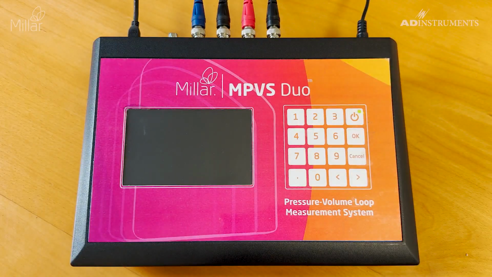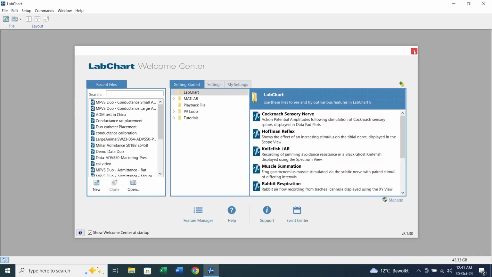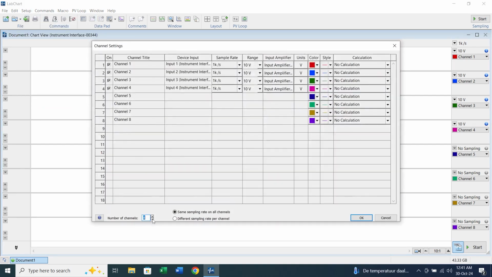Switch on the MPVS Duo by pressing the On button on the MPVS Duo keypad. Start LabChart. Close the Welcome Center. Click on Setup and Channel Settings. Reduce the number of channels to 4 and name Channel 1 Pressure, Channel 2 Volume, Channel 3 Phase, and finally Channel 4 Magnitude. Click on OK.